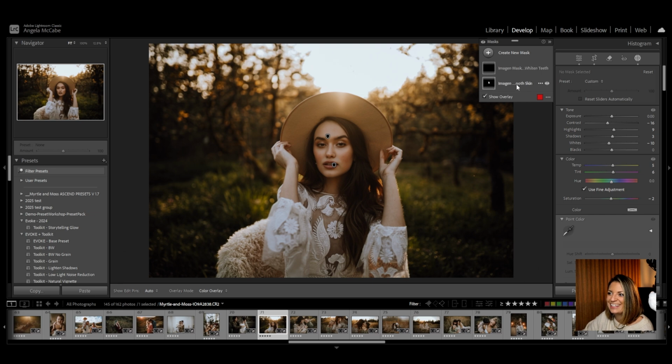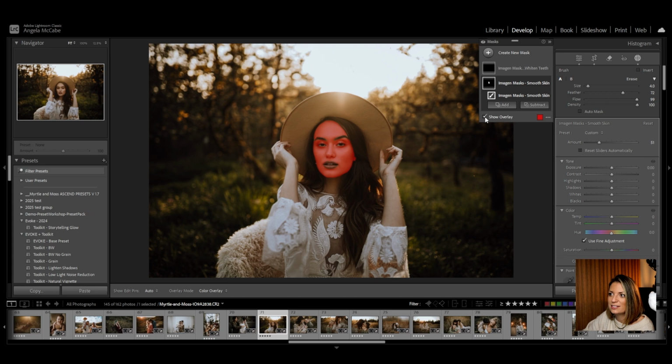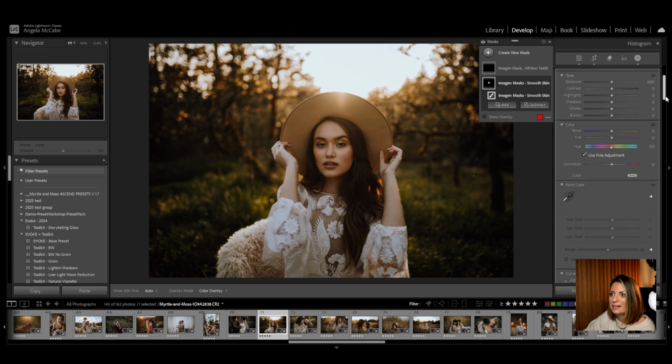Now if you go over here to our masking layer, you can see that we have Imagen teeth whitening here, as well as their smooth skin masks. So we can select those. If we want to see where they are, we can just select show overlay, but if we do want to make any tweaks, we can certainly do that to the masks as well.